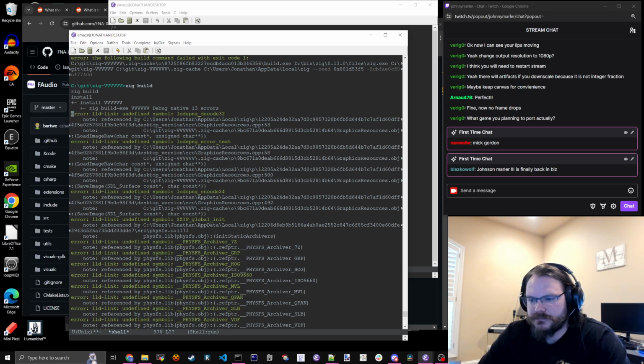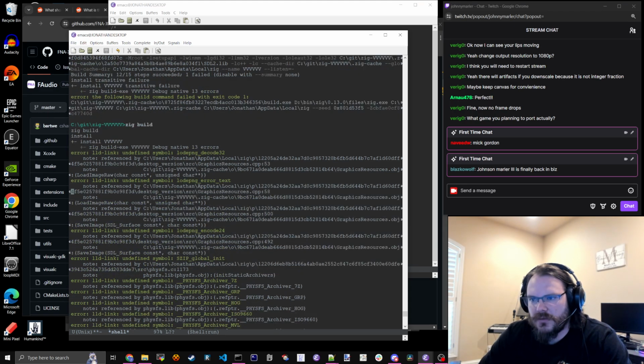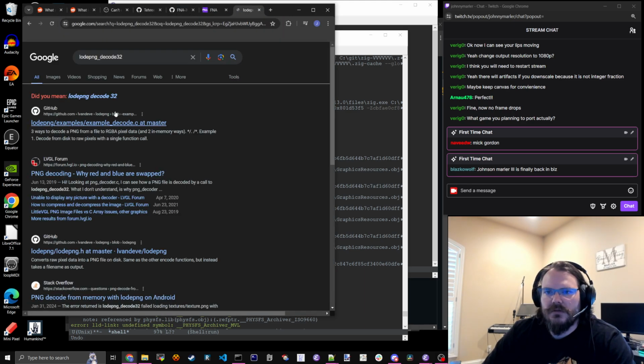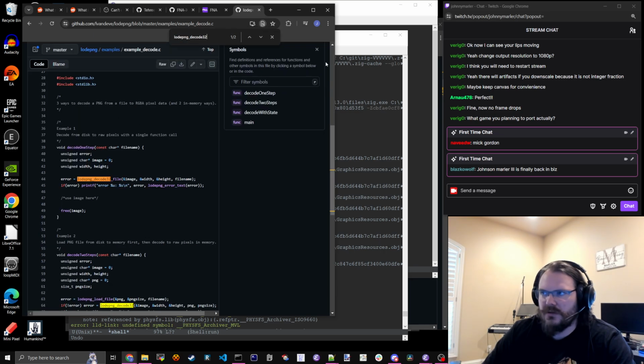Cool. So there's some FizzFS stuff that's not quite right. What is this load PNG decode 32 symbol that's missing? It's referenced by graphics resources. This looks like it could be an SDL thing. Or is this another library we're missing? I think we're missing that library.